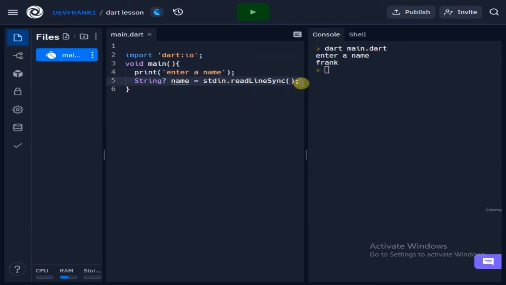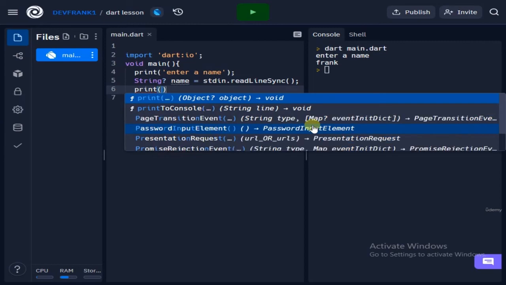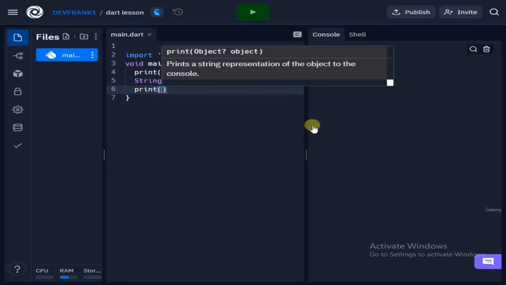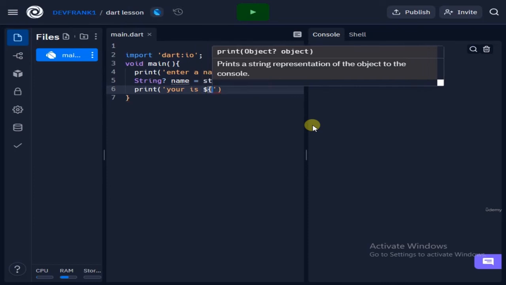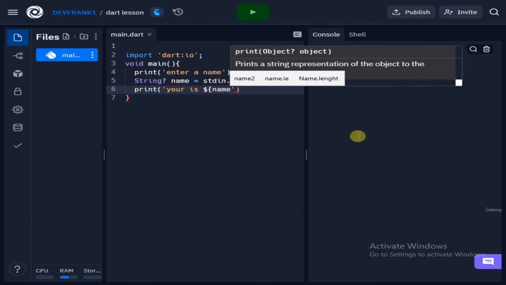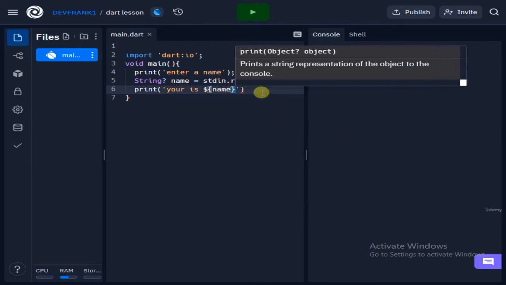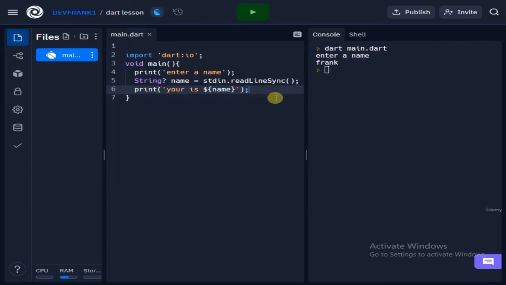In a case whereby we want the computer to do something after entering this name, we can as well print the name the user has entered. So we can come here and say print, open and close parentheses. We can say something like this. We can say your name is, then here we enter a $ sign, we open a curly bracket, then we call in the variable we registered here. The variable we registered here is name, so we'll just say name. Then we close our curly bracket. Then at the end, we add our semicolon.